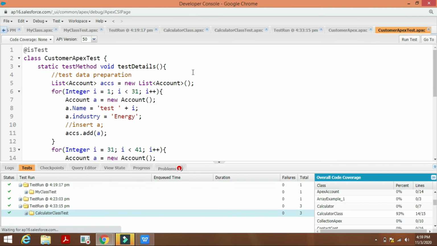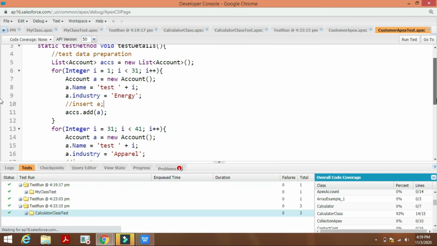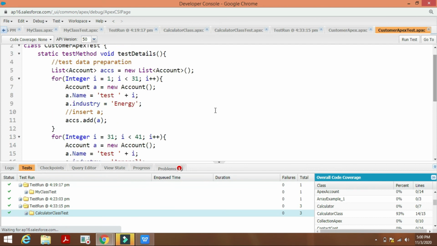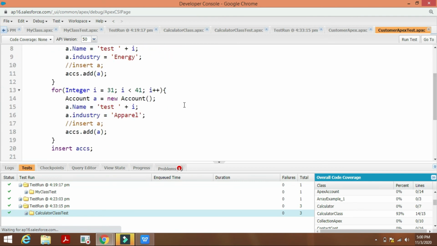So first we have to prepare the test data which we want to insert. Inside the account list we have got the new account, and we are inserting the name and industry field, and we are adding this new account into this accounts list. And then first we are inserting 30 records. If you observe in this for loop, we have got the 30 records here, and next in another loop we have inserted another 10 records.